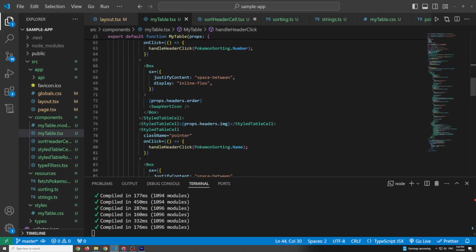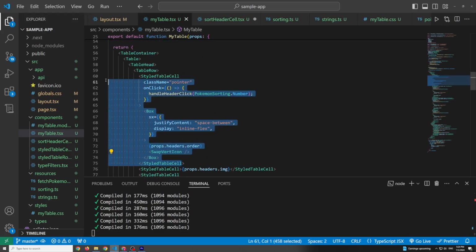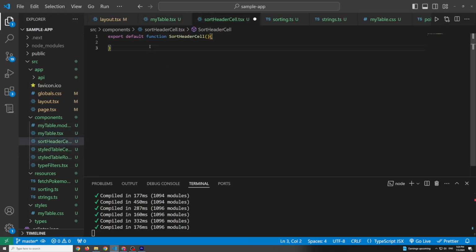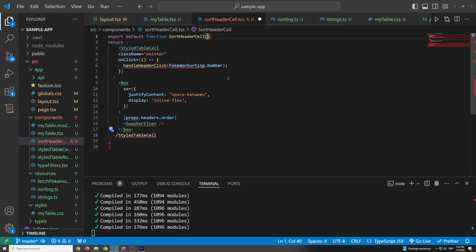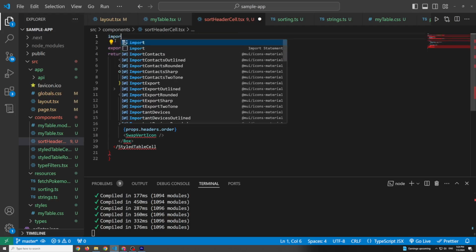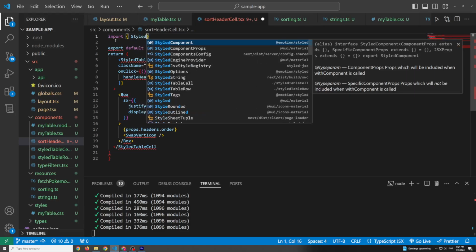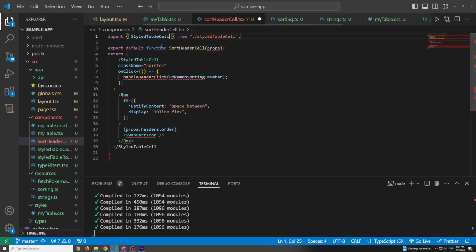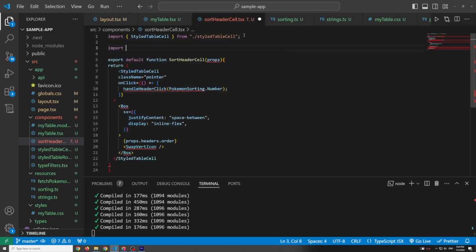Yeah, okay, so grab out this entire StyledTableCell here. Move it over to here, and we're going to return it. And then we're going to set some props here. First, we need to import the things we need. So import StyledTableCell from StyledTableCell. Okay, import Box.